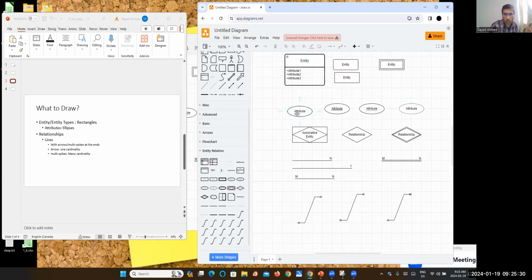Okay, so these are the symbols. This is the regular attribute. And there are some other attributes like composite attribute, multivalued attribute, so there are symbols for that as well. An associative entity, usually when the relationship is also an entity, then it will be an associative entity. That's a diamond relationship, and this rectangle is the entity, so it's an associative entity. This is the relationship, this is the weak relationship, and these are the different symbols. For one-to-one, we'll use this. For many-to-many, this is what we'll use. For one-to-many, this is what we'll use. And in some cases, cardinalities are used like this.